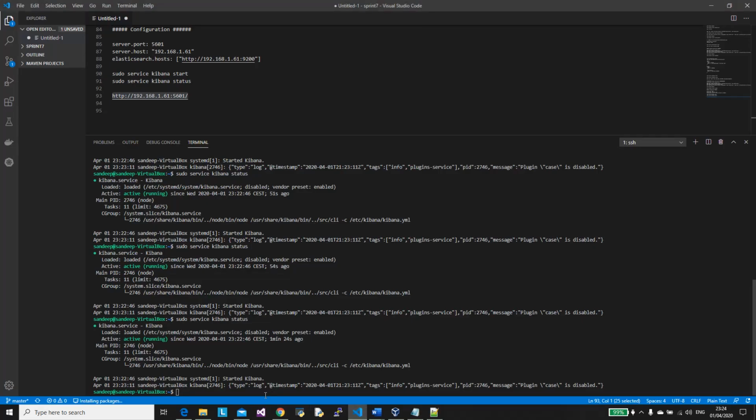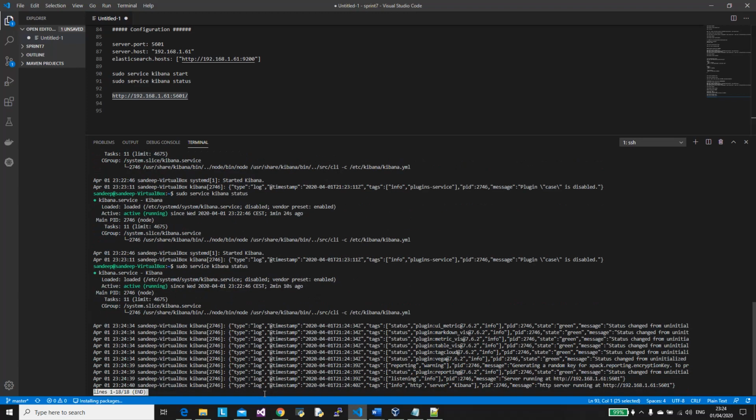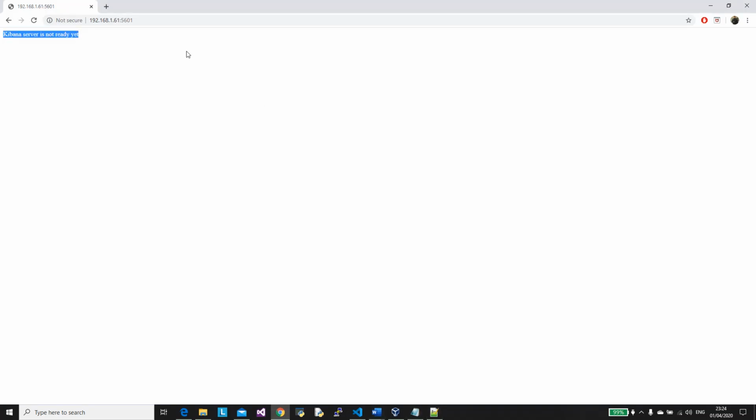So now I see the message Kibana is not ready yet, so probably it's still coming up. And yeah, now it looks good. So we should be seeing Kibana probably. Yes. Usually Kibana takes a while to start. And as you can see, I'm running my Kibana on local Ubuntu VM.